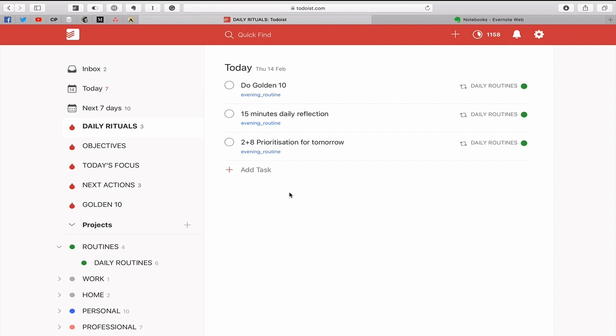You can actually create a subfolder under routines, create daily routines or daily rituals if you prefer, and then you can just create the labels, evening routine and morning routine, and add that to your favorites. So when you start the day, you start in your daily rituals. Remember, what you're trying to do is create that beautiful workflow as you go through the day. So you start with your daily rituals, your objectives, today's focus, next actions, and at the end of the day, you're doing your golden 10, and that comes in there. So there you go. That's one way round being able to build in your daily routines without it corrupting or messing up your today view.